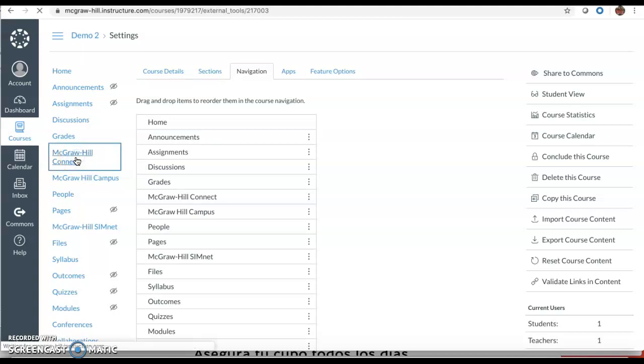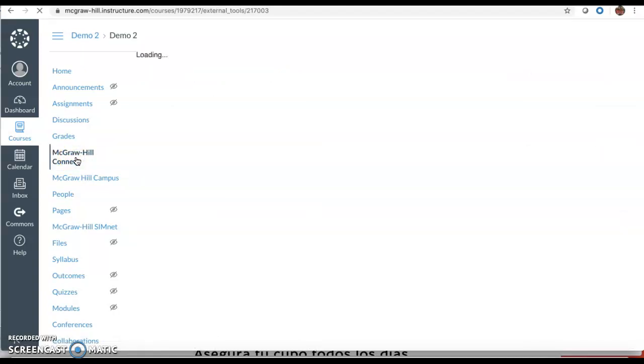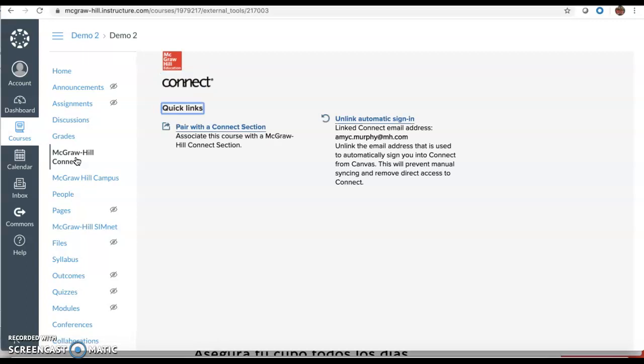So I'm clicking on that, and the first option that I'll see is to pair with a Connect section. As I mentioned in our training, the relationship between Canvas and Connect is a one-to-one relationship. So if you have one section of your course in Canvas, you'll have one section in Connect. If you're teaching two sections, you'll have two Canvas courses and two Connect sections to pair uniquely.